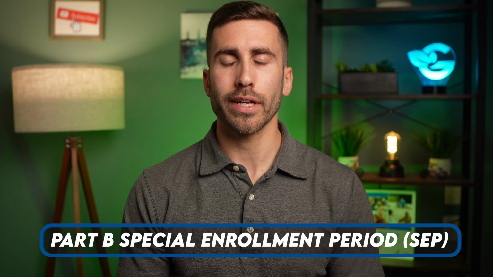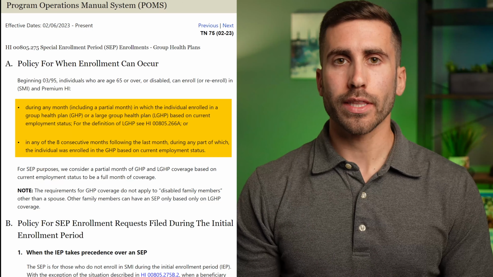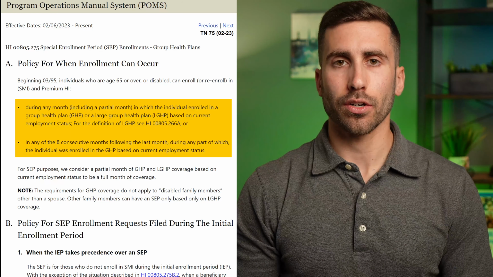So if you find yourself delaying Medicare past age 65, what enrollment options do you have? Well, for those who let their initial enrollment period pass them by, there is still a very important enrollment period that will likely be available to you, and that is known as the Part B Special Enrollment Period, often just shortened to your Part B SEP. According to the Social Security Administration, this special enrollment period occurs during any of the months you are covered by group health insurance based on current employment status, and according to SSA.gov, the special enrollment period lasts for 8 consecutive months following the last month during any part of which the individual was enrolled in the group health plan based on current employment status.